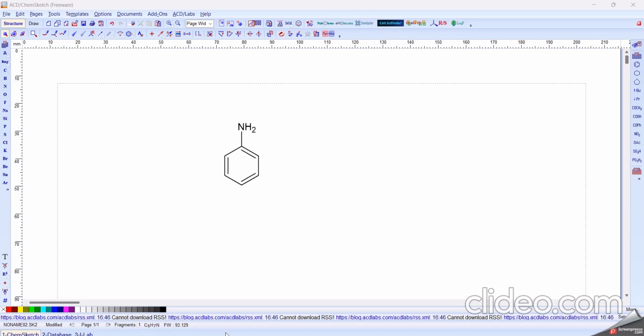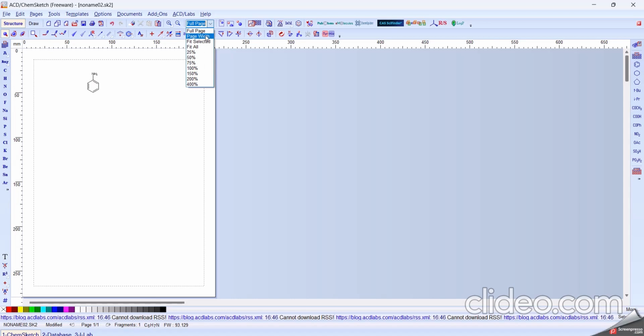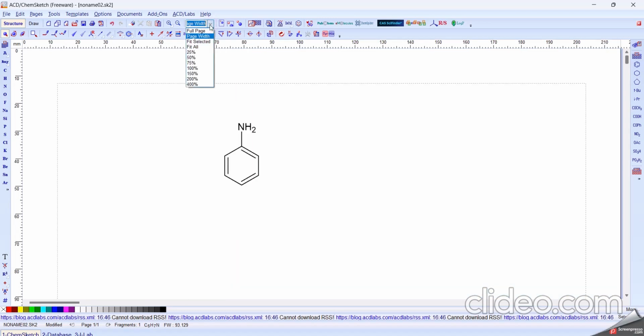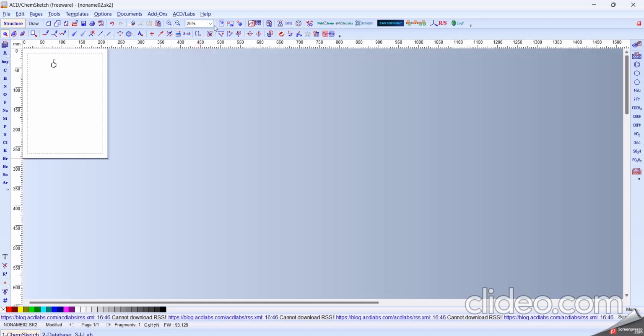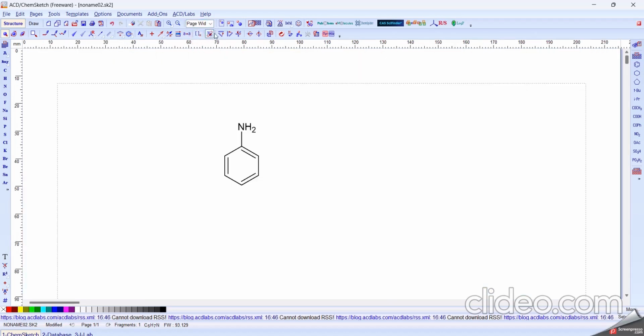In the Part 3 video, I take aniline as our structure. This is the zoom in option. This is the zoom out option. Then this is the full page. Like this it appears. Page width, like this it appears. And also fit all, like this it appears. Full fit all. And 25%. So many small views appear. We select page width.